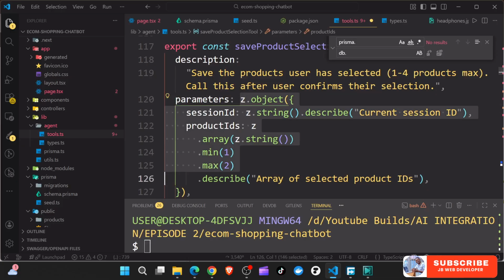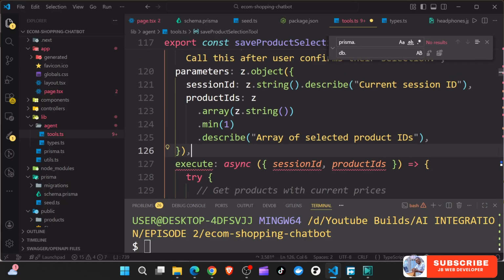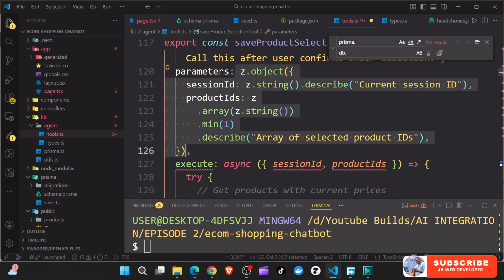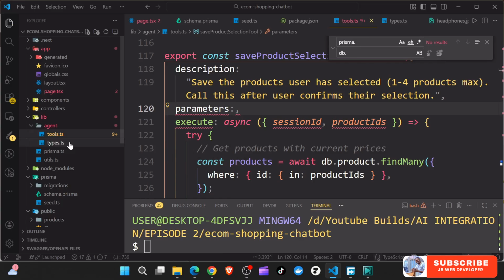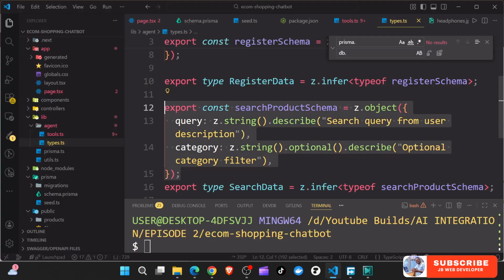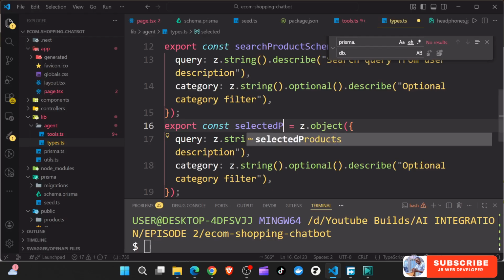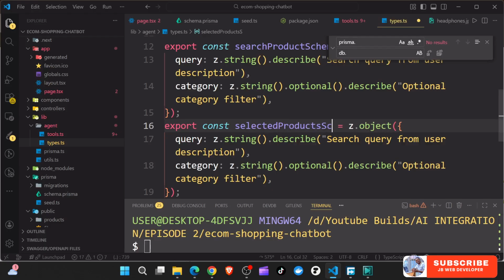So I'm just going to go here. An array I think is enough, maybe minimum of 1. There is no need of maximum. I'm just going to go here and get this schema. Let's go types, and we can just duplicate this, and let's call the selected product schema selected product schema.